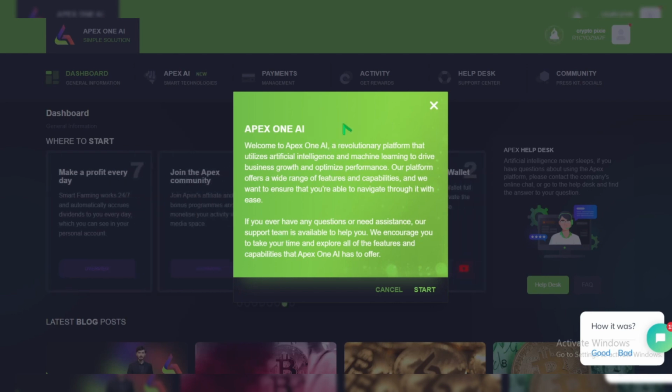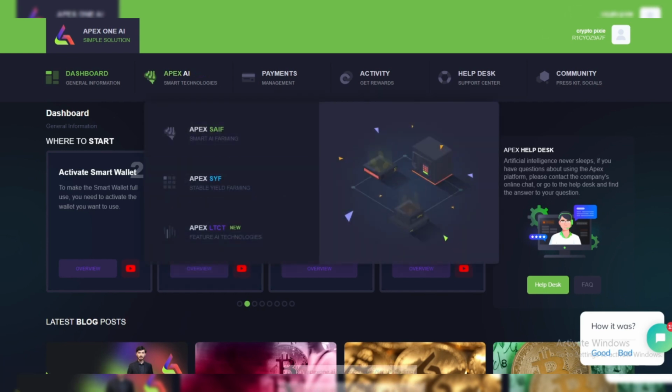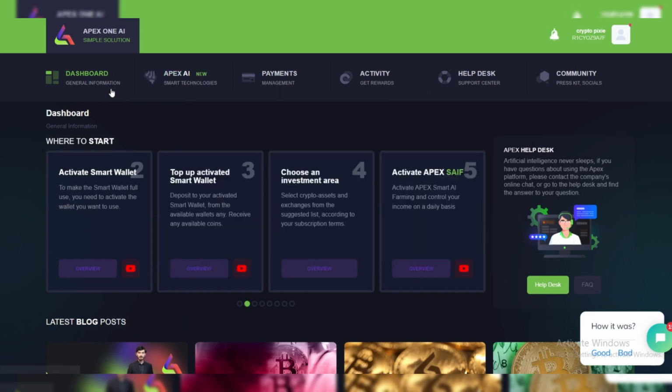And guys, if you're not familiar with Apex One AI, it's a revolutionary platform that utilizes artificial intelligence and machine learning to drive business growth and optimize performance. I already told you about the platform, how you can create an account, how to see the investment details, and how to activate your smart wallet. If you want to learn more about the platform first, I highly recommend you go and see my first video about Apex One AI.